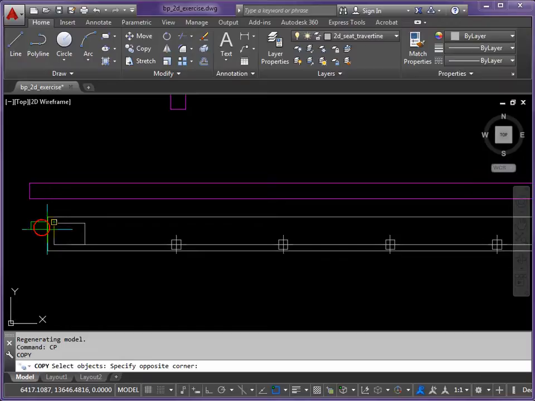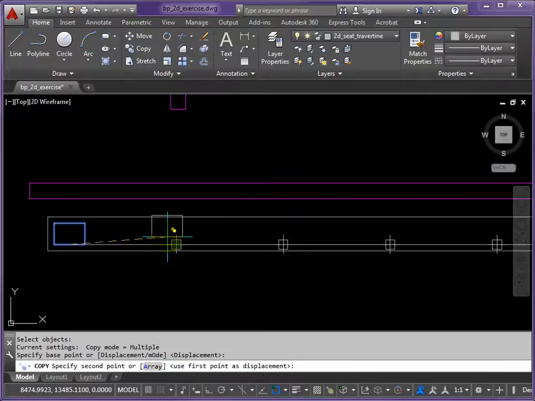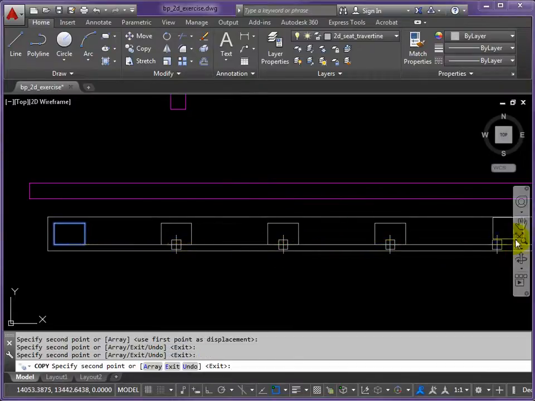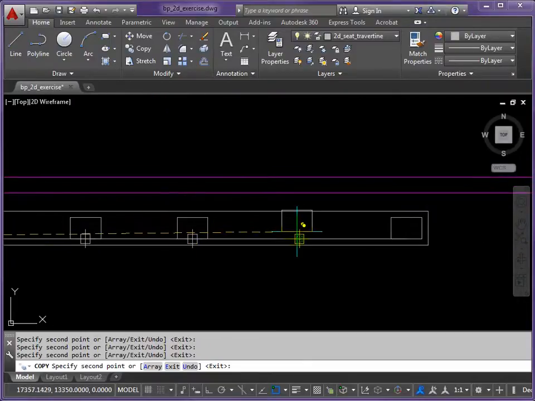I'm going to start a selection window out here. Always check the number of objects. It's 4 found. Press enter because we don't select anything else. The base point for the copy is either the midpoint here or the end of this long line. That's why it's showing an end point here. And the destination is node, node, node, node. And remember, there's still 2 more to do. Node, node. Return to finish.